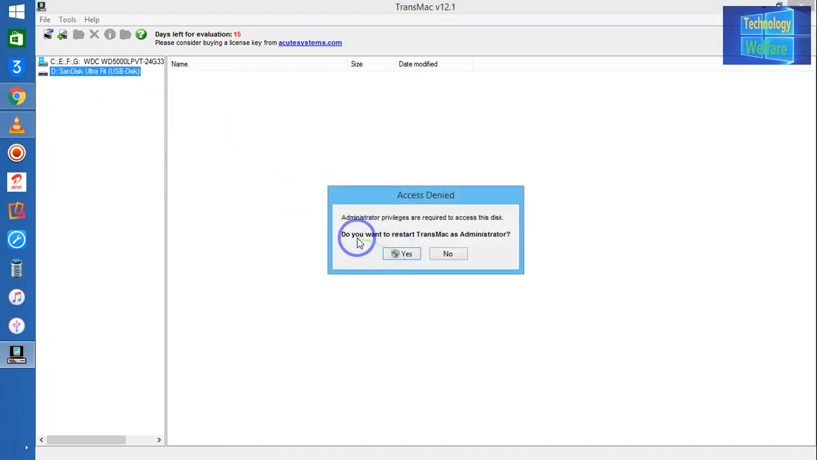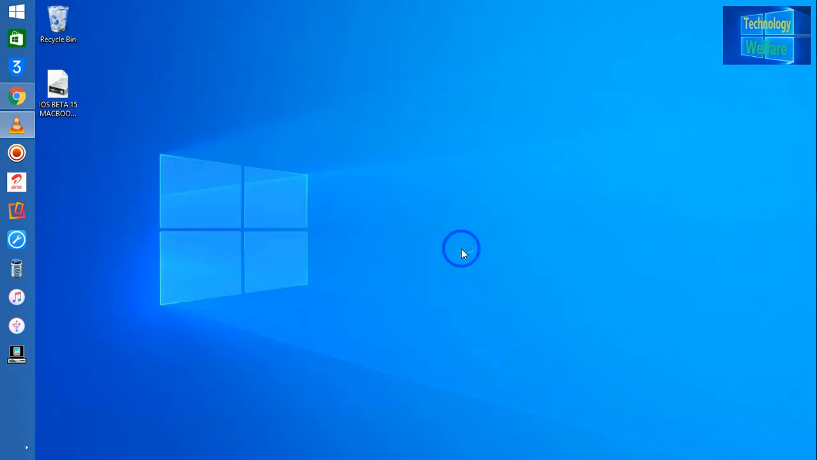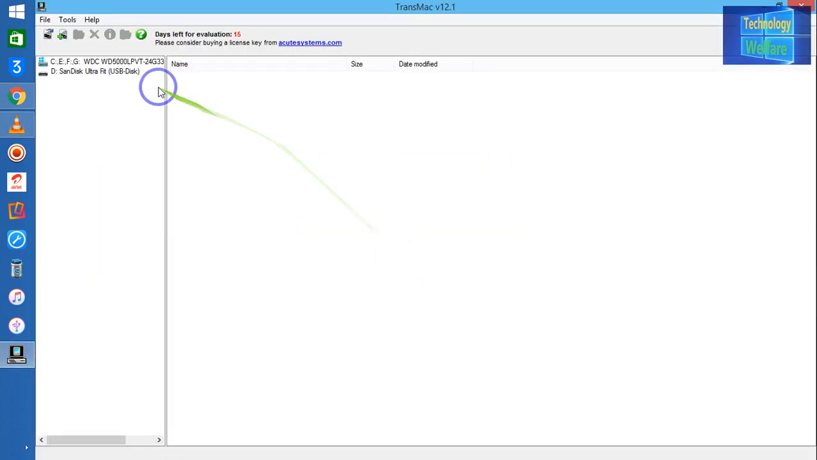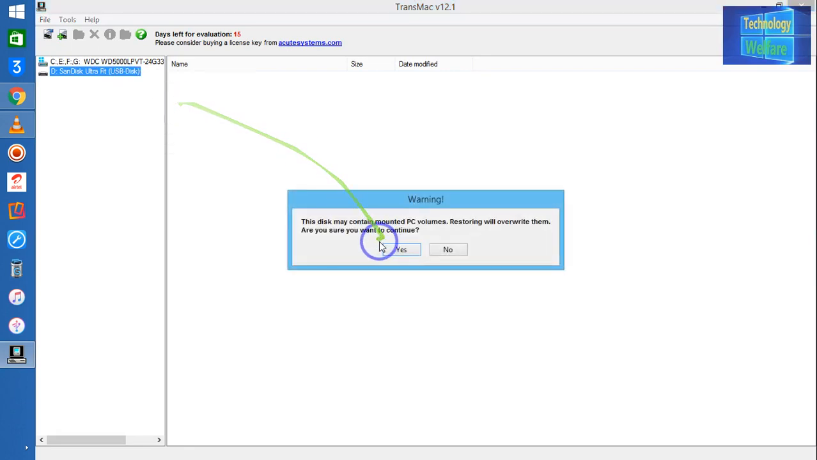It's asking whether I want to restart TransMac as administrator. Of course I would like to. So now see what will happen. I will click on Yes. Now it has gone and restarted once again. Let's see what will happen here. Now it's time to click on Run. Once again I will go to Restore with Disk Image.